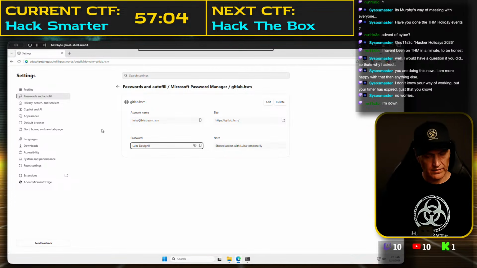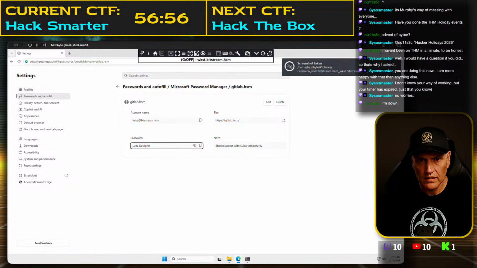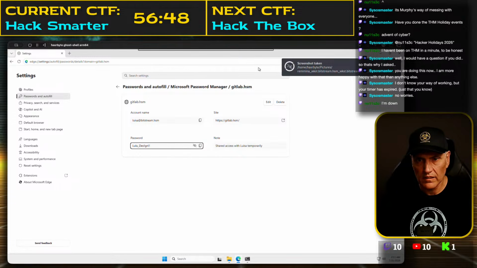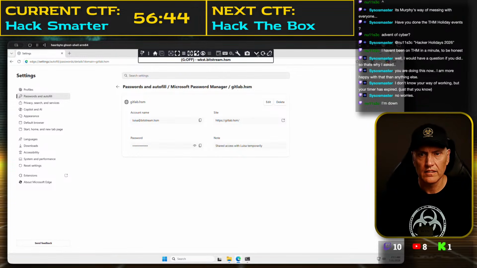Is that it? I need to take a screenshot somehow. Can I do this? Hey, took a screenshot. Pictures. Oh, that's pretty cool. You can take screenshots with Remmina. I didn't know that.